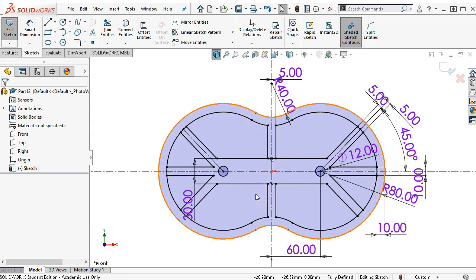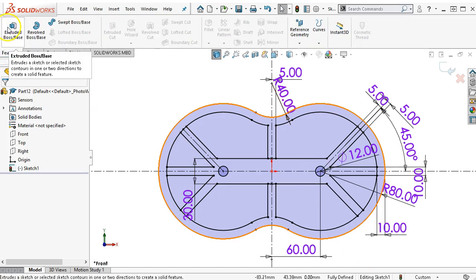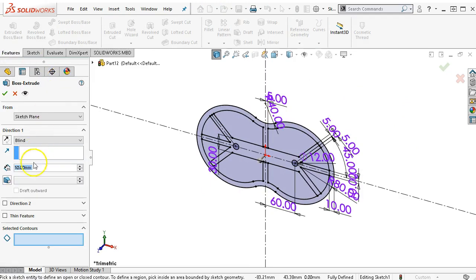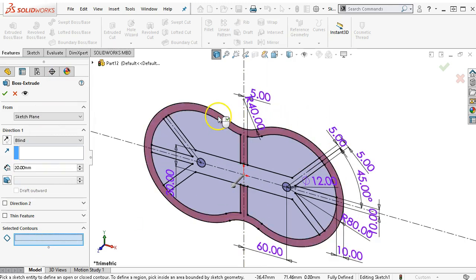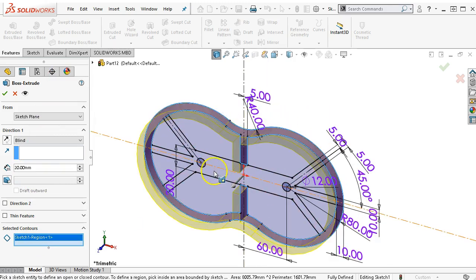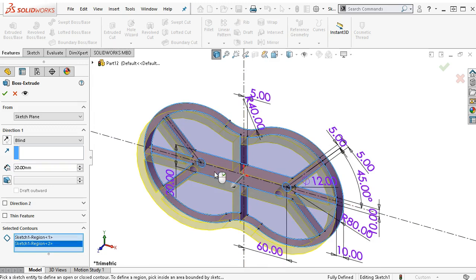Okay, so we're going to go to a thickness of 20. So I'm fully defined. I've got that full region. We're going to extrude, and thickness is 20. And then the contours and regions, we'll pick the regions. Based on that geometry, I only have to make the two selections. Looks like it filled everything out.